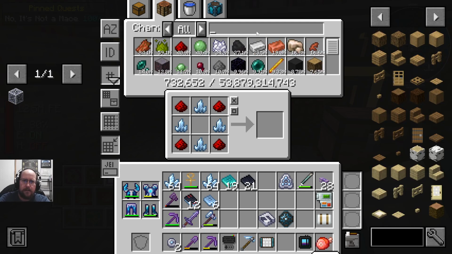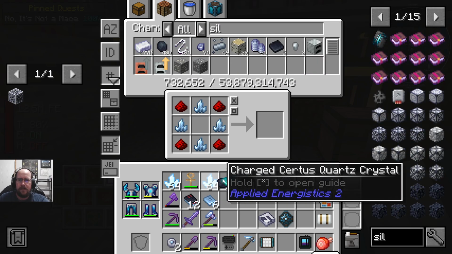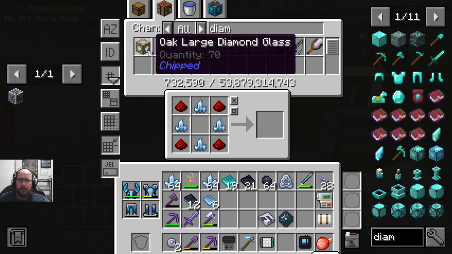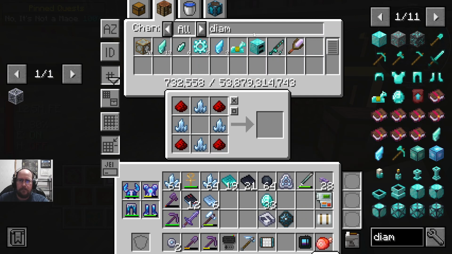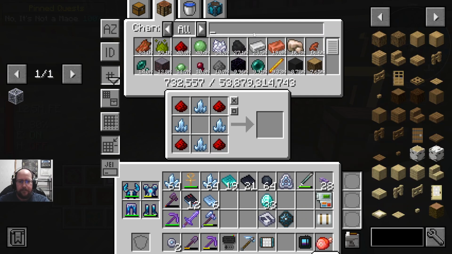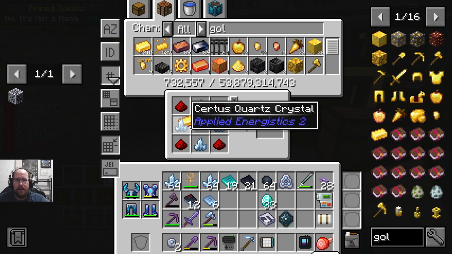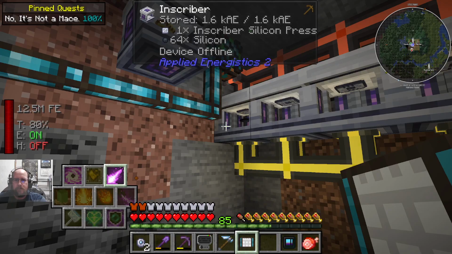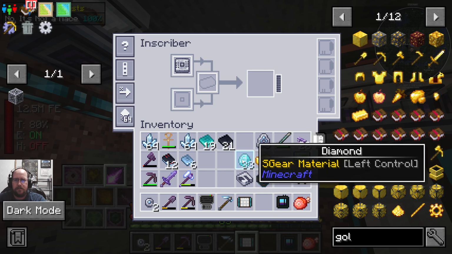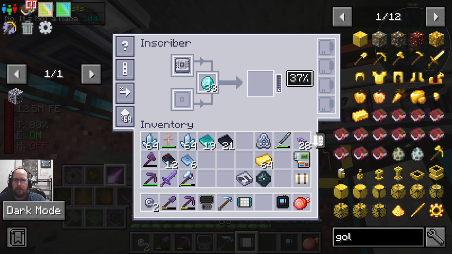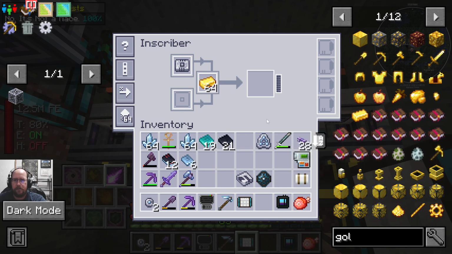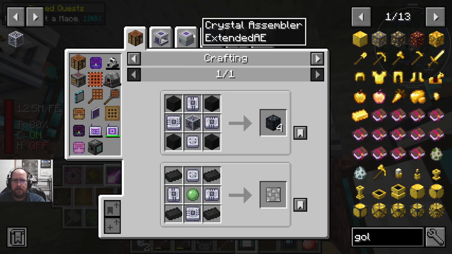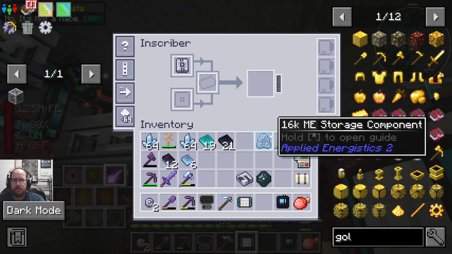So we got silicon. Stack of those is fine. Diamond. I'm going to go ahead and convert all of them because I'm PO'd right now. And then gold, which I have a ton of. So let's go ahead and do this one. And this one is diamond. Yep. And this one is gold. Good deal. And this one was silicon.